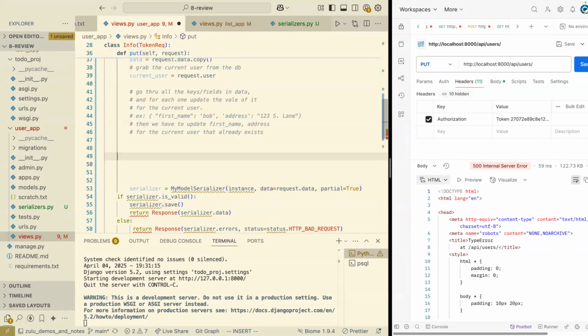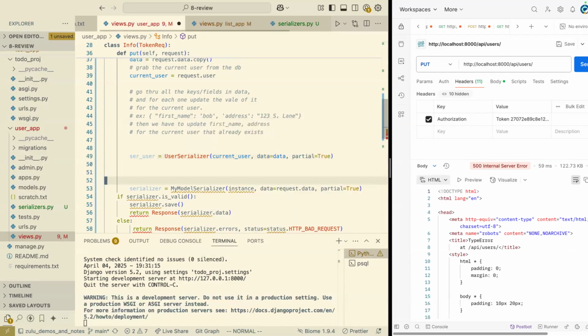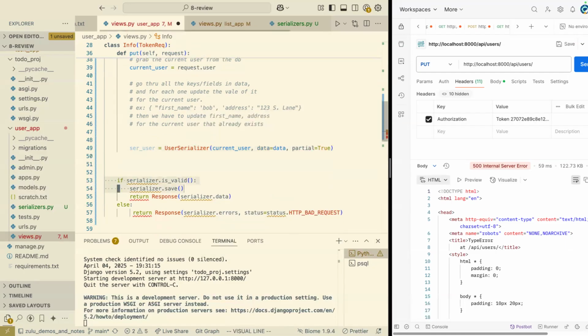Because what we're doing is saying serialized user equals user serializer. And here's the step I forgot: the current user that already exists, the instance of the user, let's just use current user that we have up there. Data equals data. And then like you were saying, Jason, partial equals true. Now we're going to run into some problems here, but that's okay.